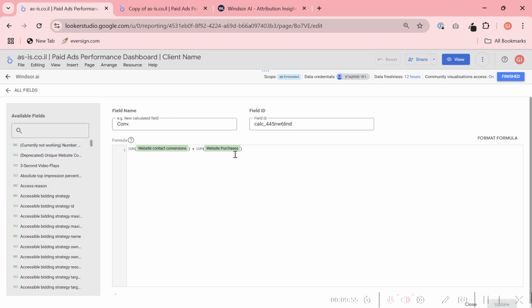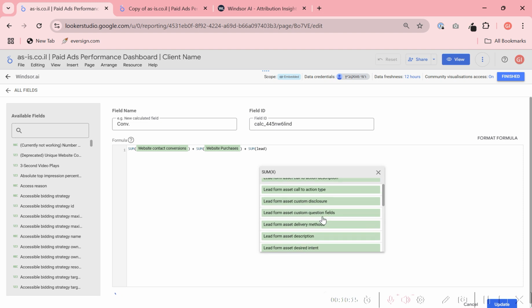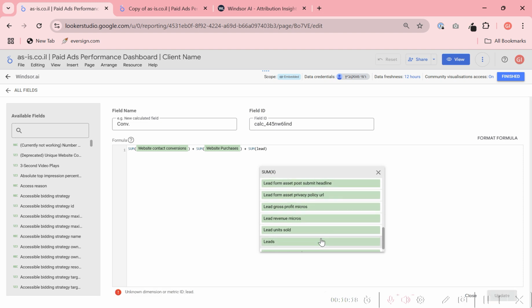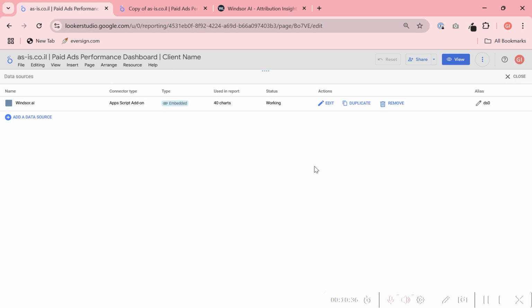And as a default, you have website contact conversion and website purchases. If you have other conversions for another client, you can click here plus some and start to type what it's called, lead, for example, and you have some options. So you find how it's called in your Facebook account, which kind of conversion you have. Then when you update the formula, you click update field. You click here to update. And that is it. So this is how you can change your Facebook conversion. And then you click finish.